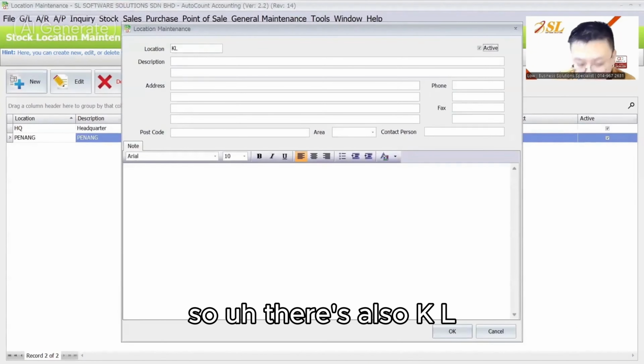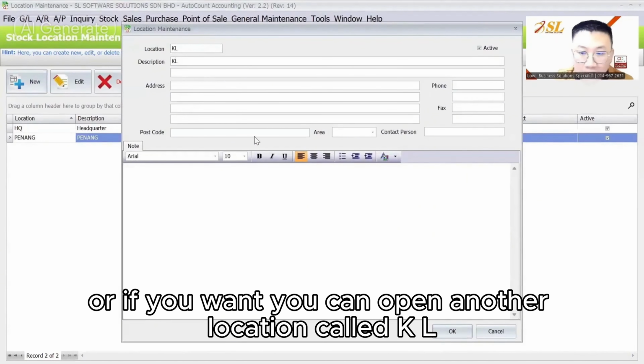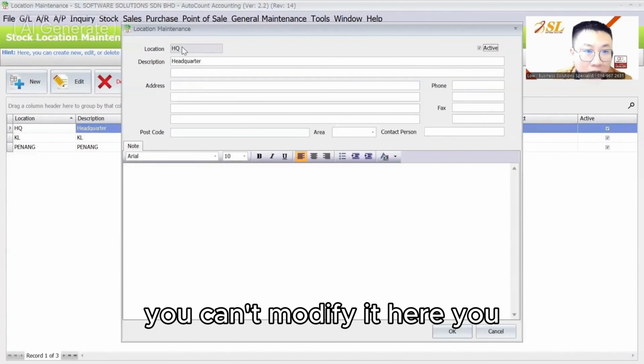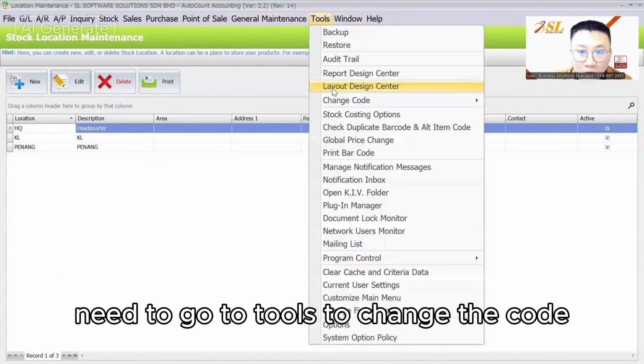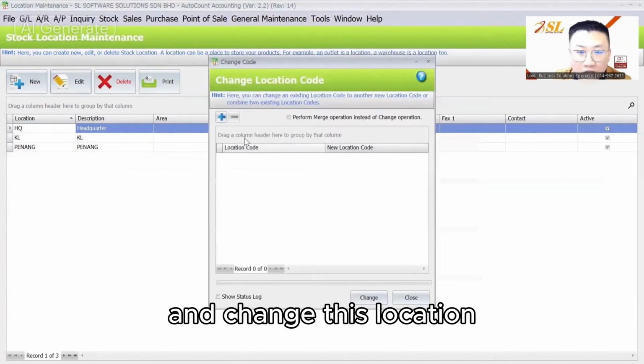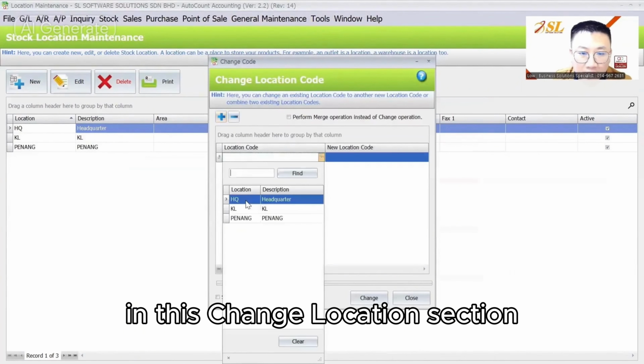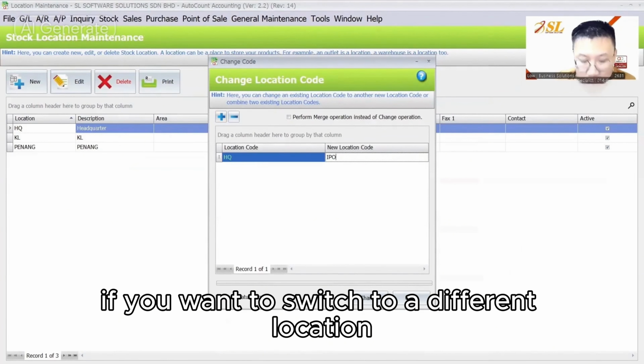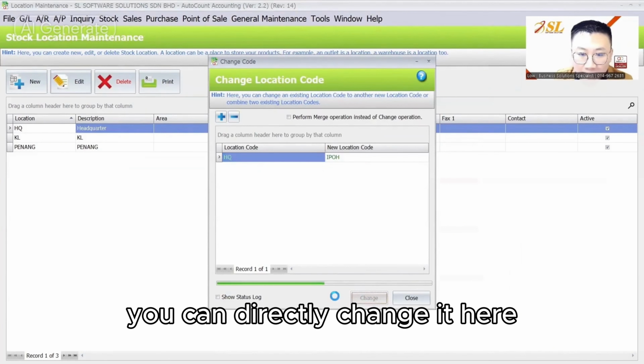So there's also KL. If you want, you can open another location called KL. The original HQ location is generally not deleted. If you want to change this location, you can't modify it here. You need to go to Tools to change the code and change this location. In this Change Location section, you can change HQ to IPO. If you want to switch to a different location, you can directly change it here.